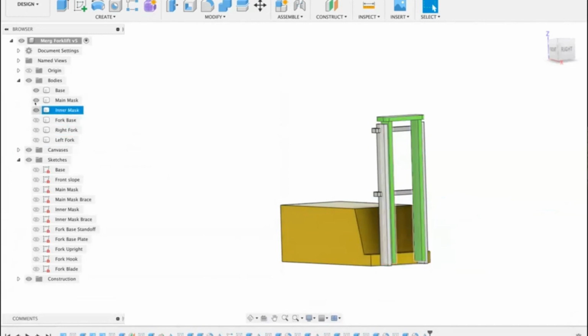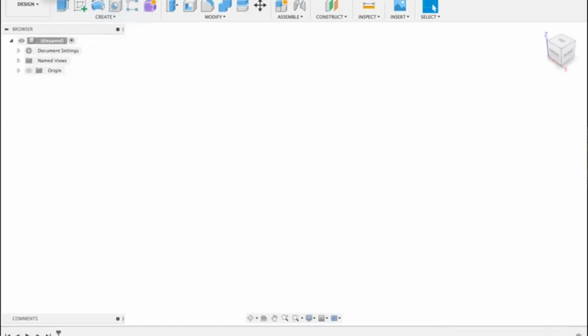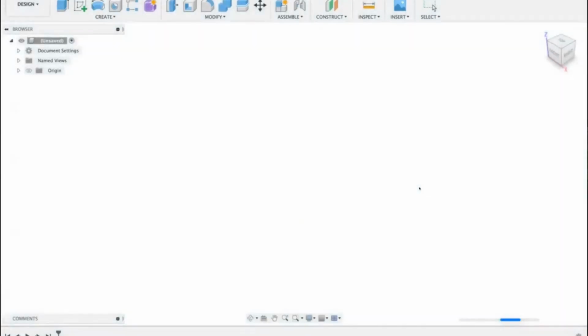So the first part we're going to do is draw the base. Okay. So everyone fine with that? Yeah. So first thing I'll do is start a new design and we'll save it. Okay. So that will start the auto saving off, so if anything goes wrong.